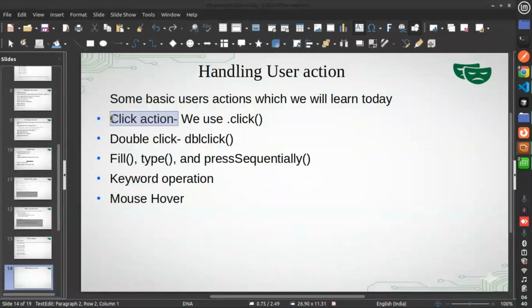To perform the click action we use the dot click method. Let's say we want to click on any web element available on the application. To achieve the click operation, we use the dot click method along with the locator. First we write the locator, and then at the end whatever action we want to perform. Let's say I want to perform click, so I will write click for that.